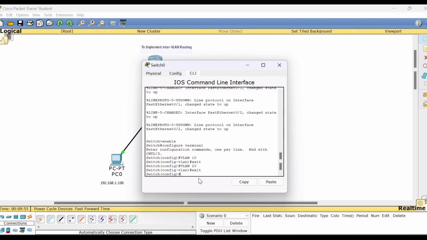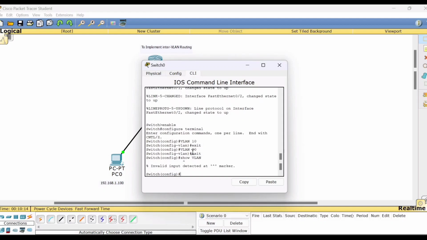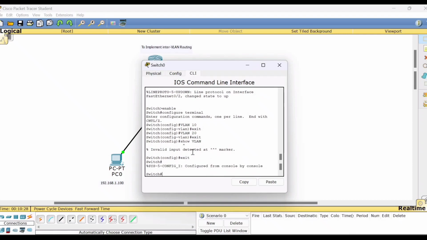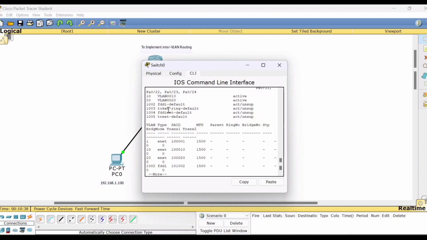If you want to see the VLANs that you have created, you have the command show vlan. All these commands, show interfaces, show vlan, need to be typed in the privilege mode only. So here I'll first exit from the global configuration mode, and now I will type show vlan. Yes, you can check here, VLAN 10 is created. Another VLAN with the number 20 is created. This is the command in order to check the VLANs that you have created just now.